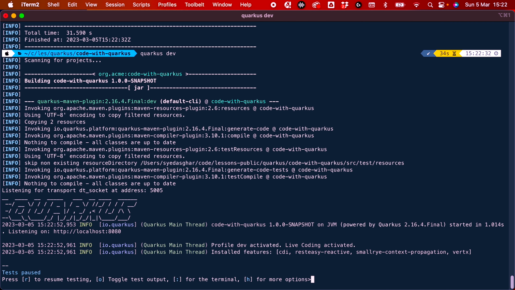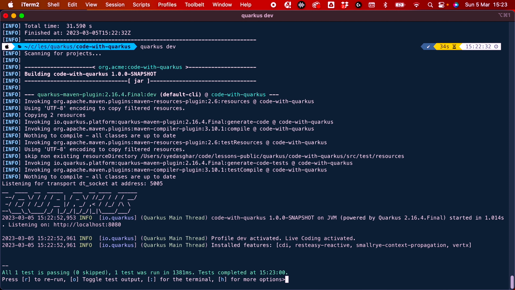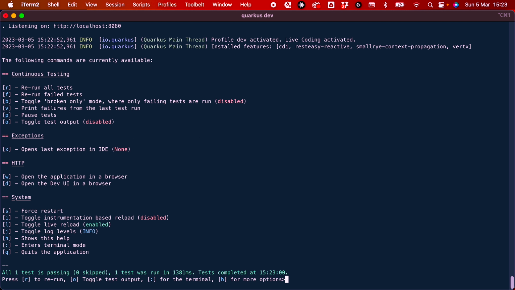Now, if you want to run a test using this CLI, you can literally just type the letter R and it's executing the tests in that application. If you want to toggle the test output, you can do that as well. And if you want help for more options, you can do that as well. Okay, so it's super powerful to use the CLI.